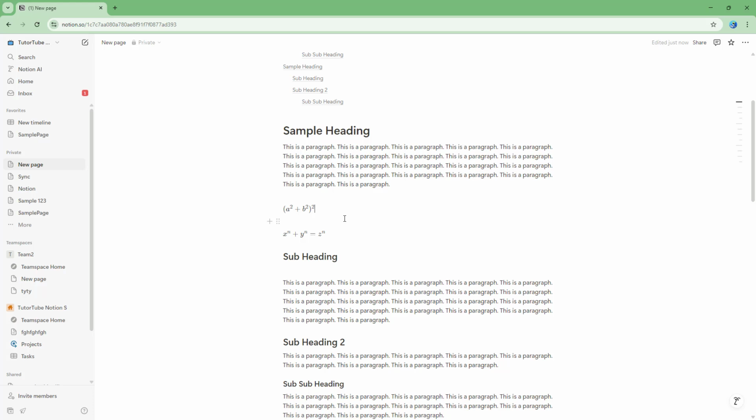And you can also utilize LaTeX equations right here and simply insert it out as you like right here.